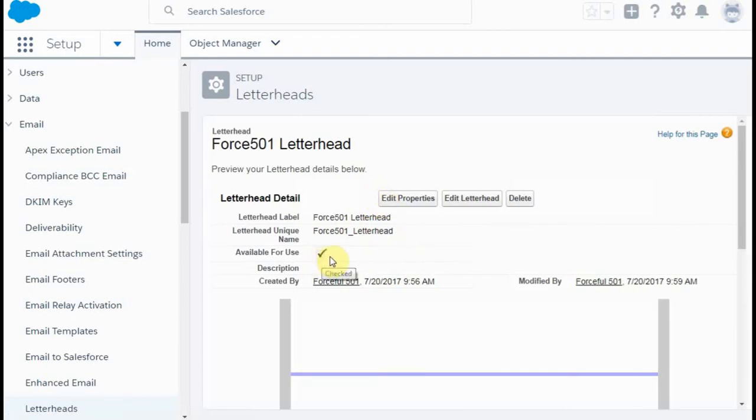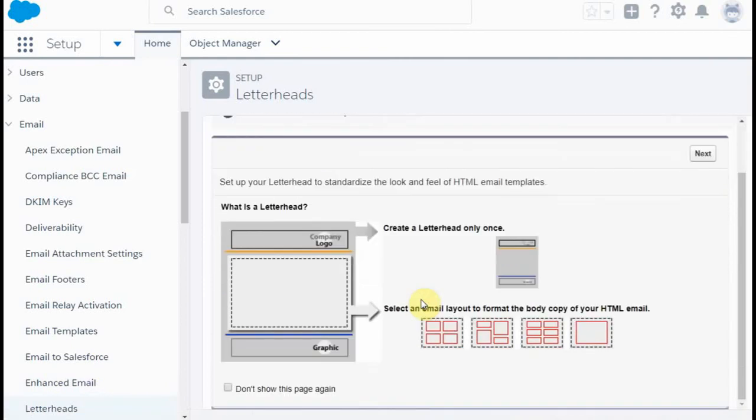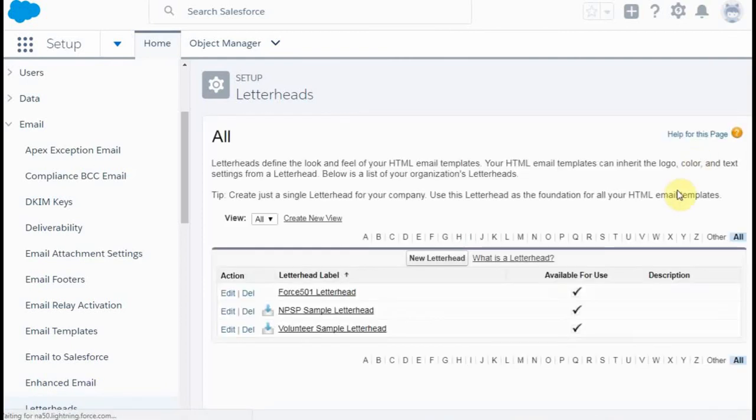What you're seeing here is that it is marked available for use, which is important. So when I go back to all of my letterheads, you're going to see that everything here is now available for use, and I am all set for the next step.